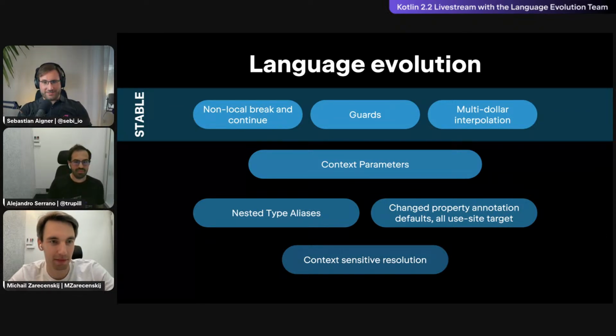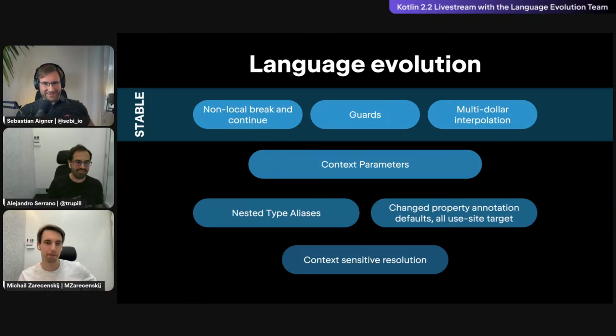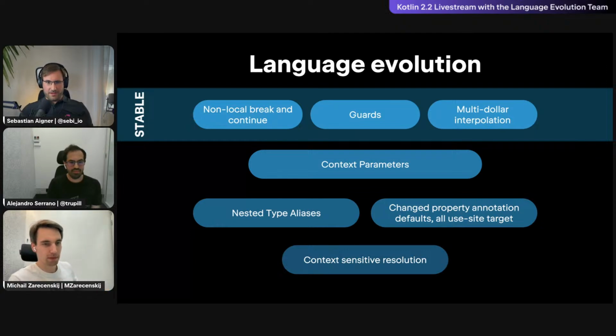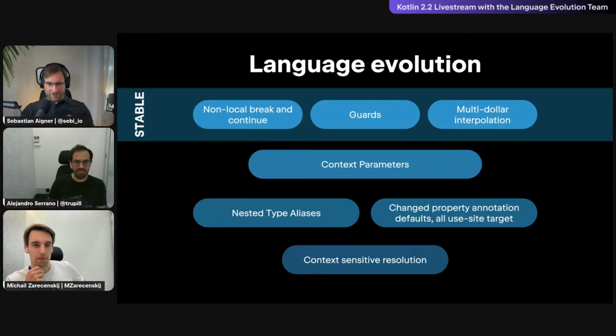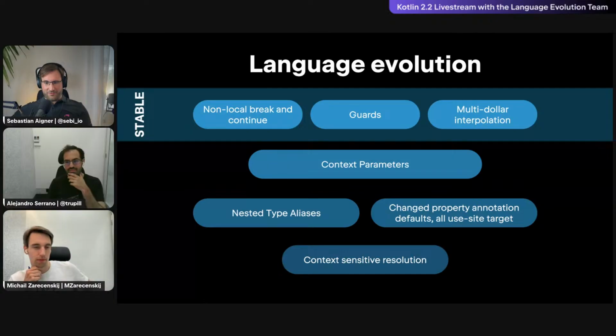If you want to get started, obviously step one is just update your Kotlin version to Kotlin 2.2.0 and start enjoying. You've already seen that a couple of features were stabilized: guards, non-local break and continue, and multi-dollar interpolation. We've also seen how to enable a couple of the features that are already in preview. That's everything from context parameters to nested type aliases that make working with longer types a little bit easier, changed property annotation defaults, which really help you, especially if you're working with validation annotations, including the all use-site target. And we've also seen how context-sensitive resolution makes things a whole lot shorter.